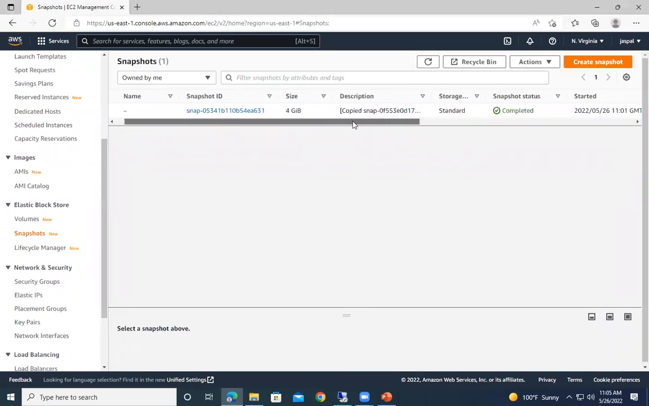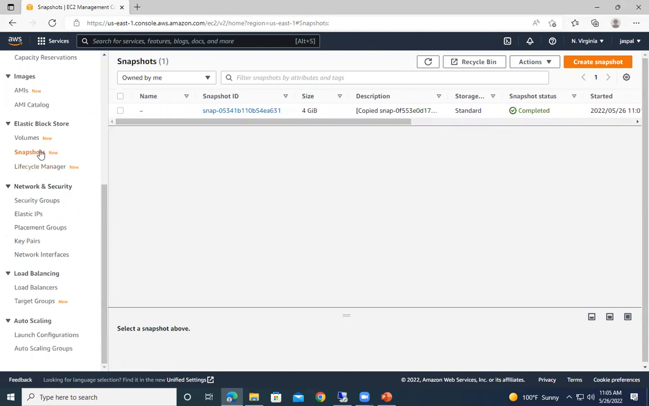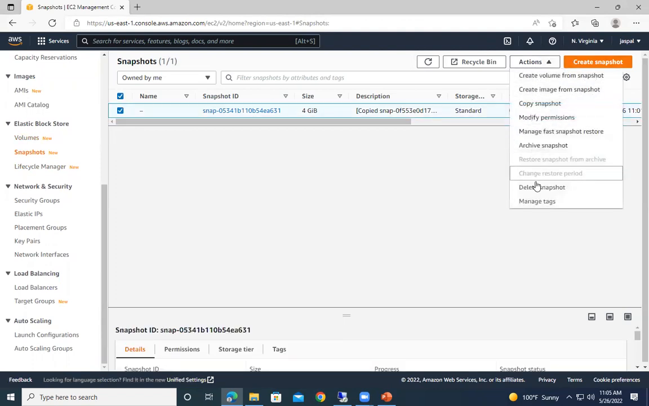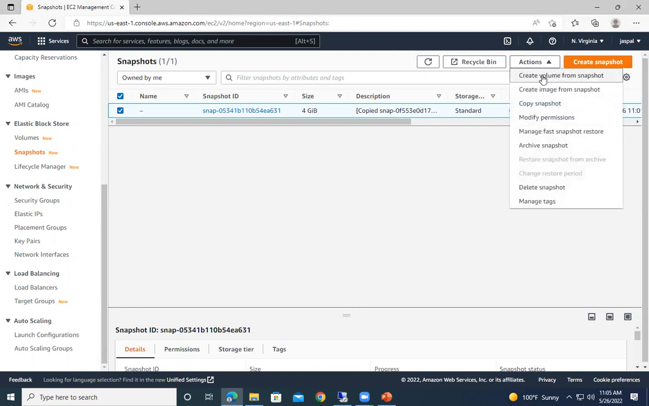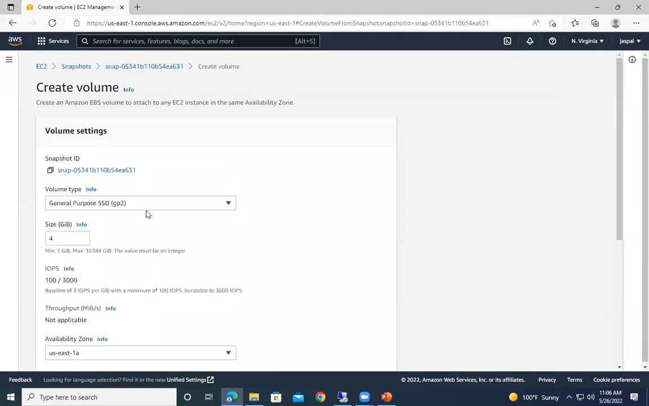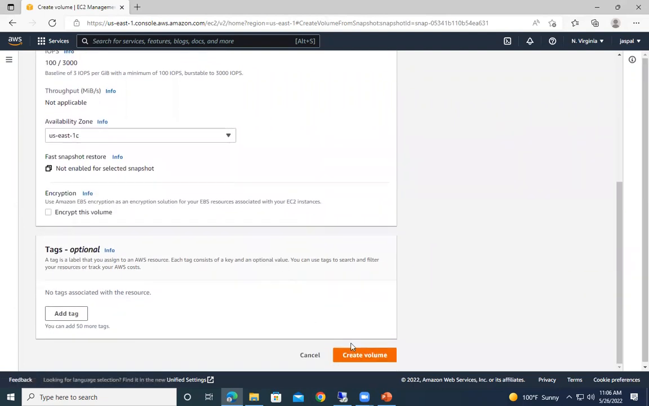When we are making the snapshot, make sure that the region is available or not. We can also create a copy of that. And again, you can select this and delete the snapshot, or we can create a volume from a snapshot. Or we can create an image from a snapshot also, or copy the snapshot or modify the permission. So let's say we create a volume from a snapshot. Let's say general purpose, I'm making it 6, and I'm making it in US East 1C, and you can click create volume.